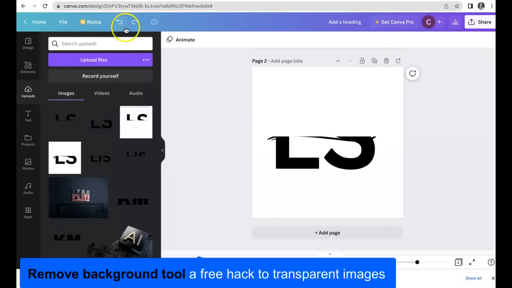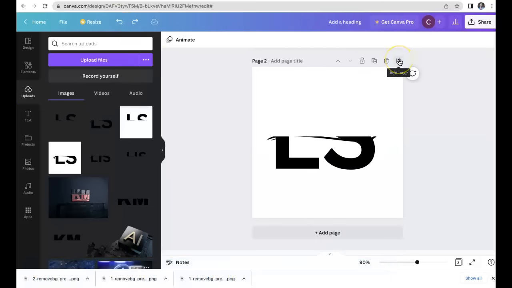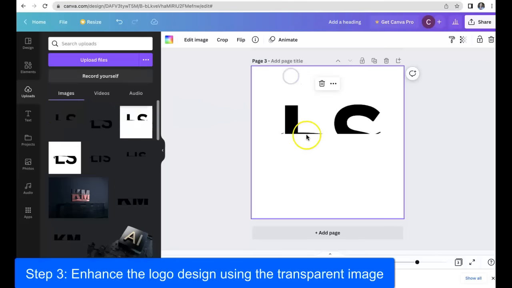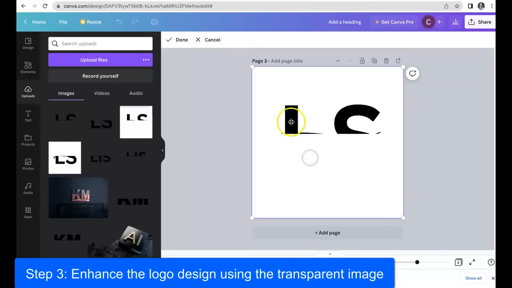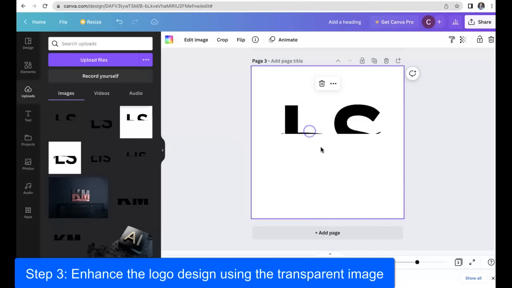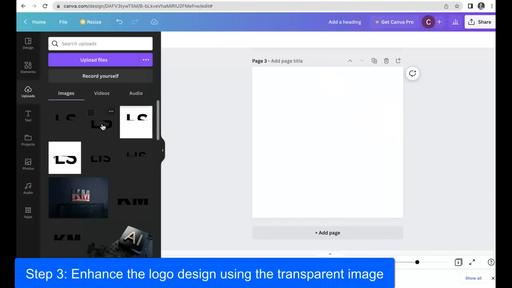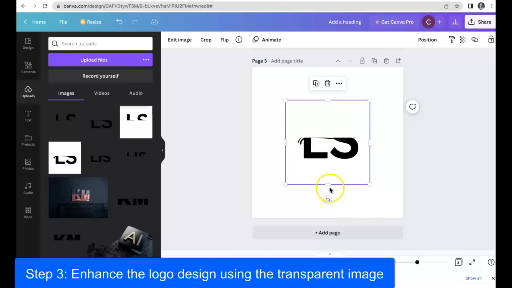So what we need now is an empty canvas that we're going to use. We can select here where there's a plus sign, it says add page. You just select it, and you can take the background images that you just created now using Canva or using the remove background tool, right? Okay, just use the same image and size it.